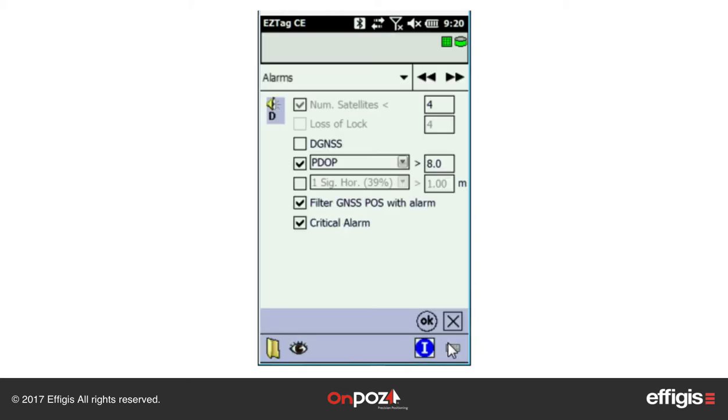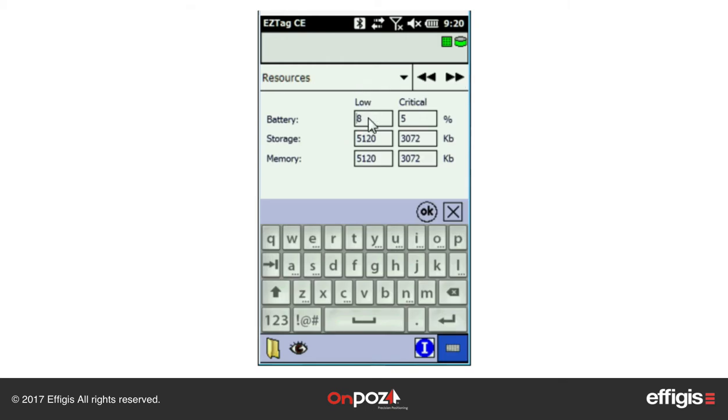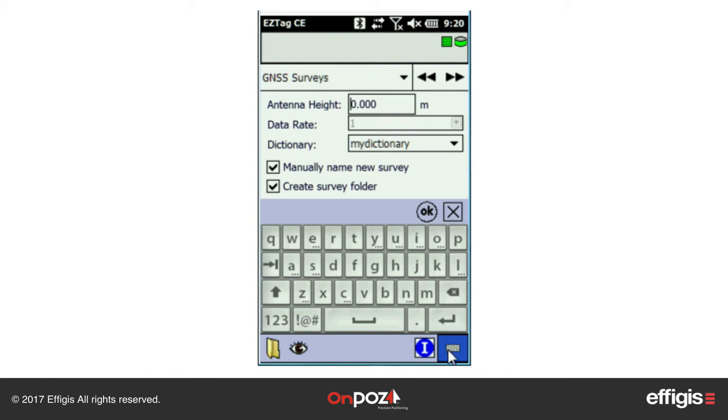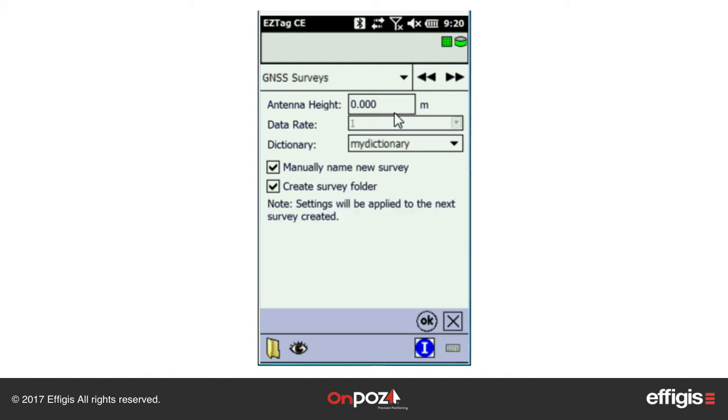The resources are related to the alarms. The unit will warn you when the low value is reached. If you check the critical alarm, you will hear a different alarm when the critical value is reached. The GNSS surveys page allows you to configure the antenna height and the dictionary used for your next survey job. You can manually name your jobs or use EZTag C default name, which is the date and the user ID.